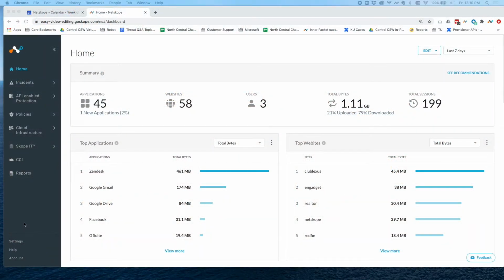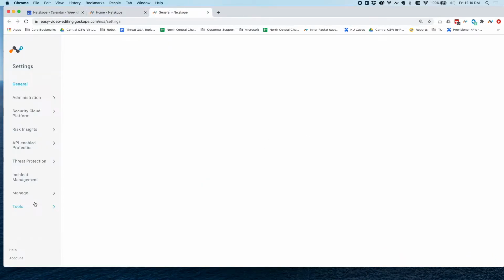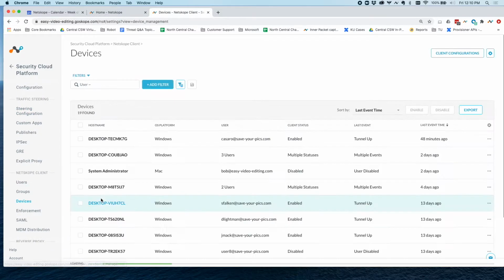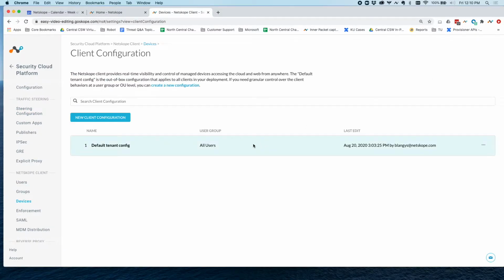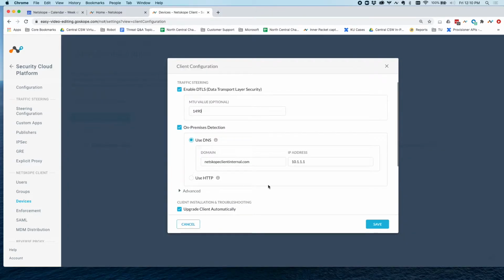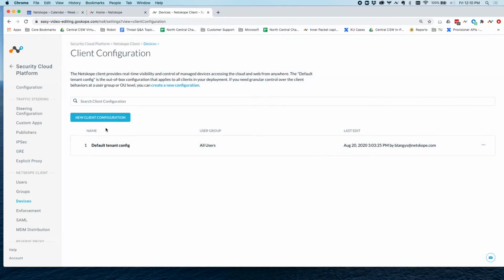So let's start out in the settings, security cloud platform, devices, client configuration, and we'll edit this, and we're going to set up this DNS detection on a URL that doesn't matter outside of my on-premise location, so that it doesn't even have to be real.